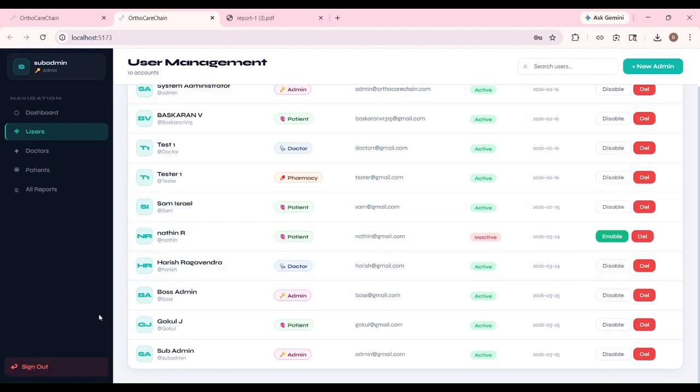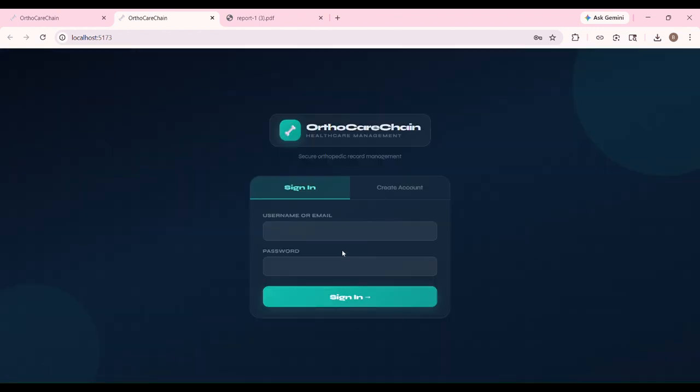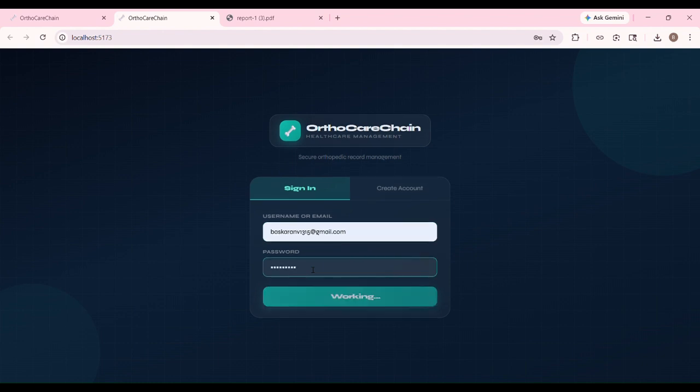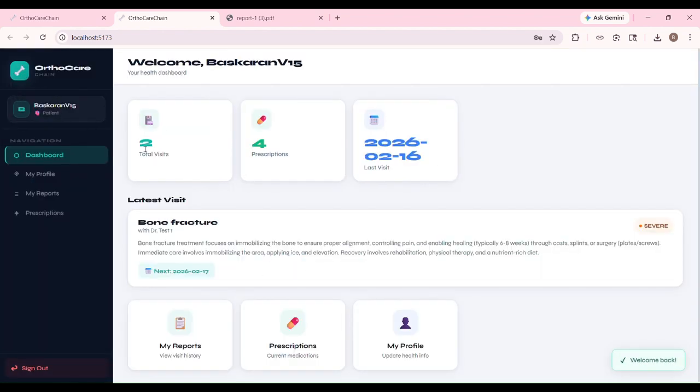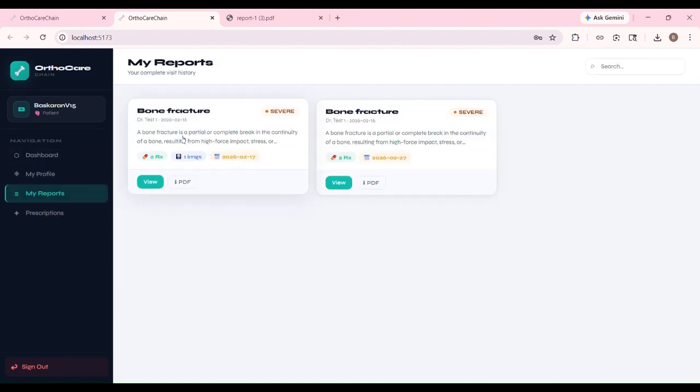On the front end, React 18 with Vite, no UI library, all components handcrafted, Context API for global auth and toast state, fully responsive design with role aware navigation.